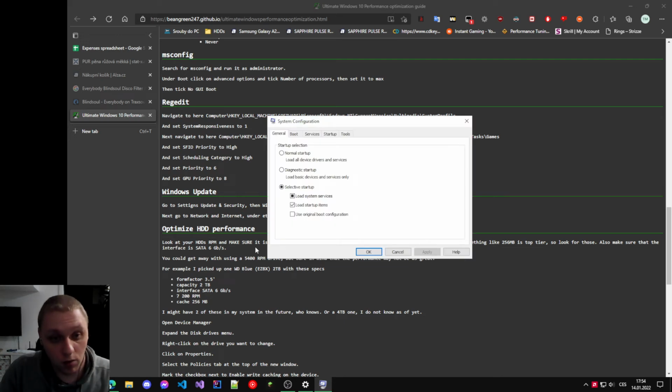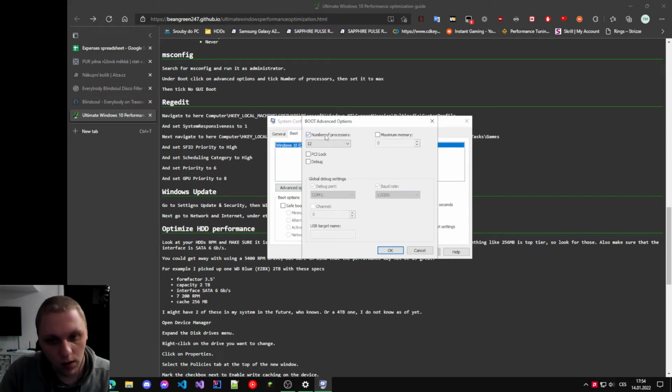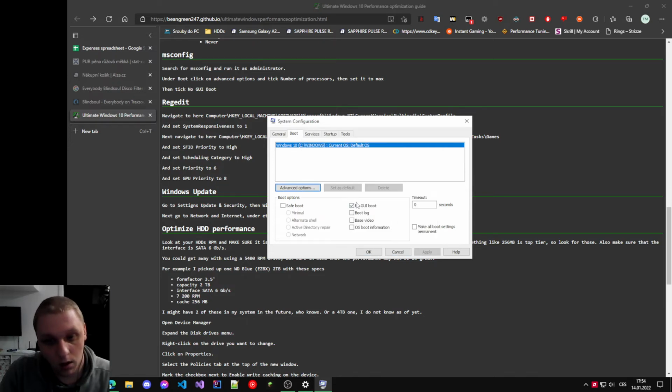What you want to do here is click onto boot, click advanced options, tick number of processors, select the highest number possible, click OK, and under here tick no GUI boot. It will speed up your booting times by quite a bit, so just make sure that has been set in order of improving your performance.